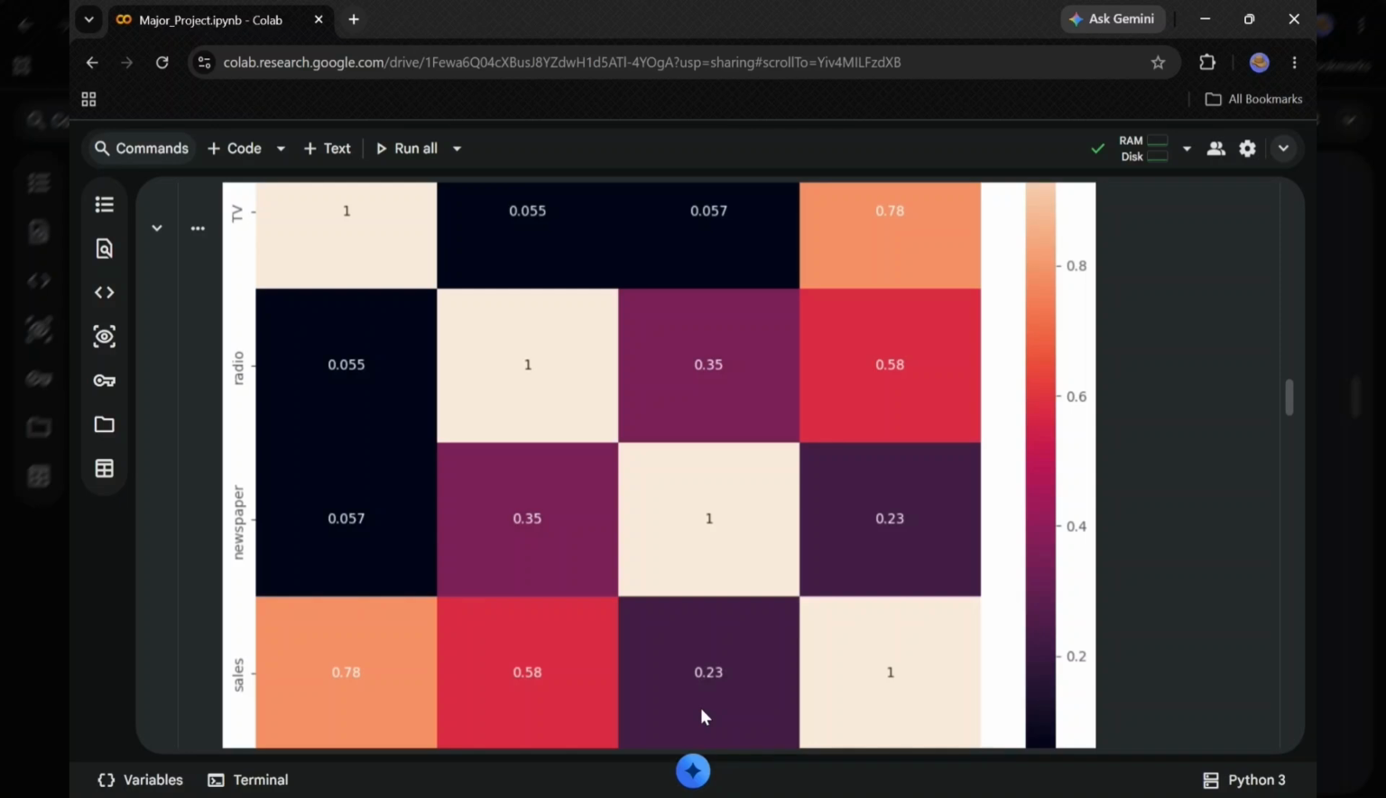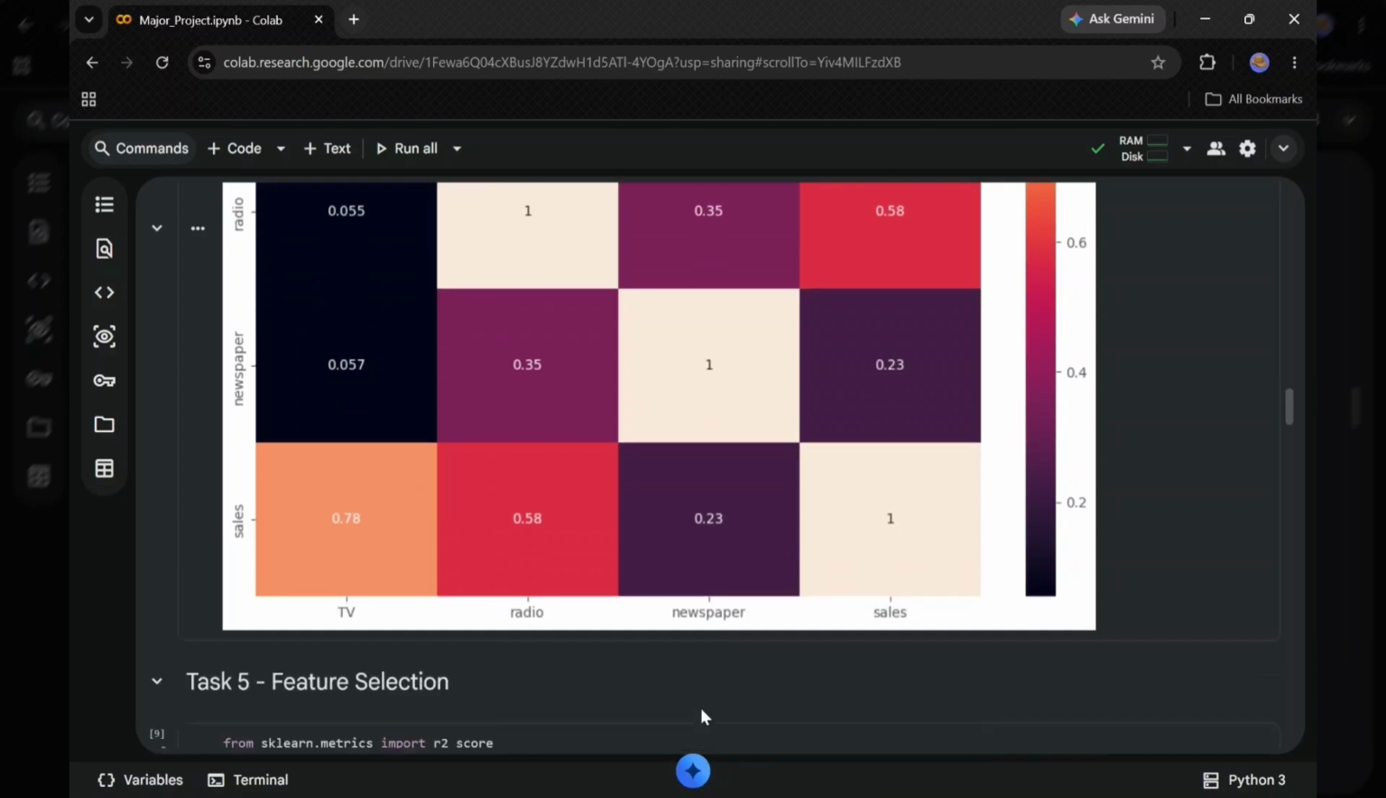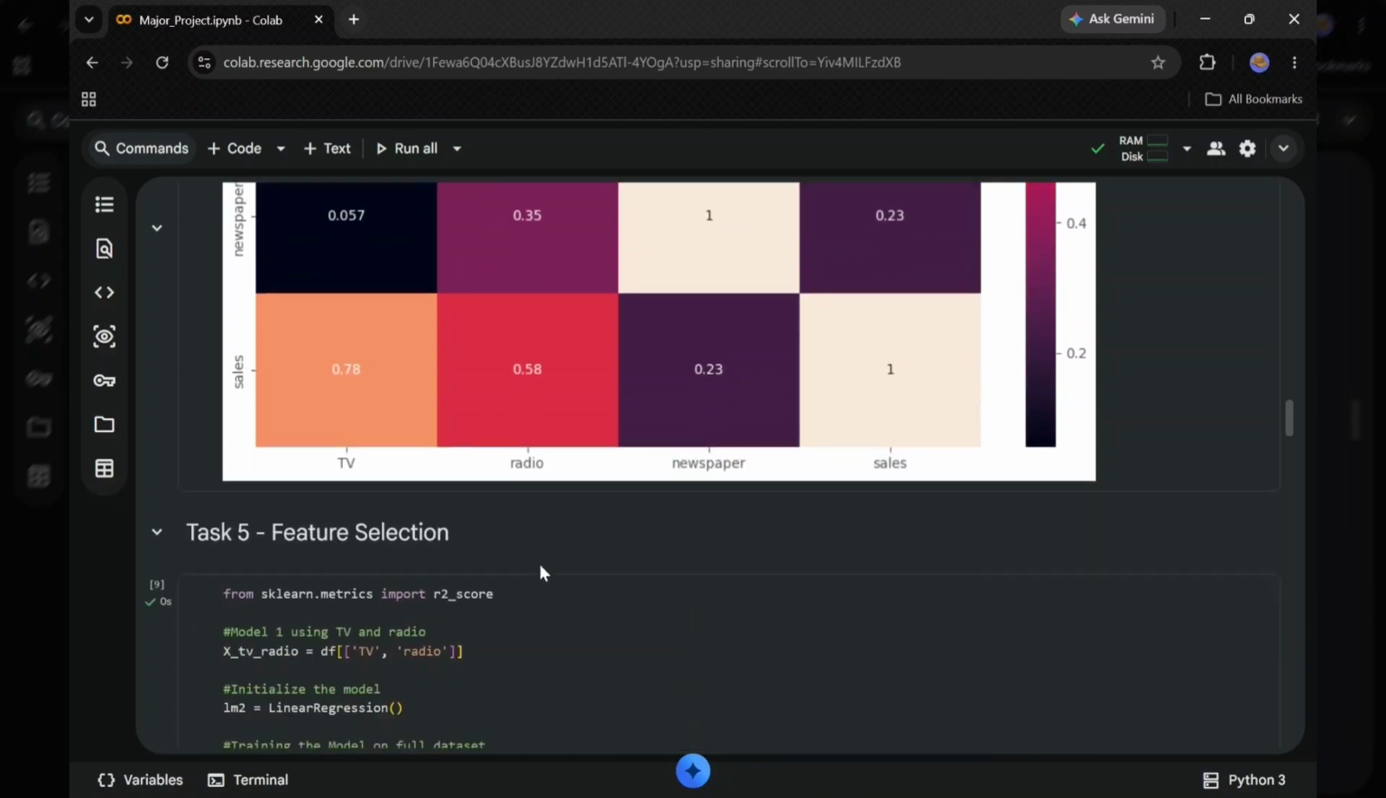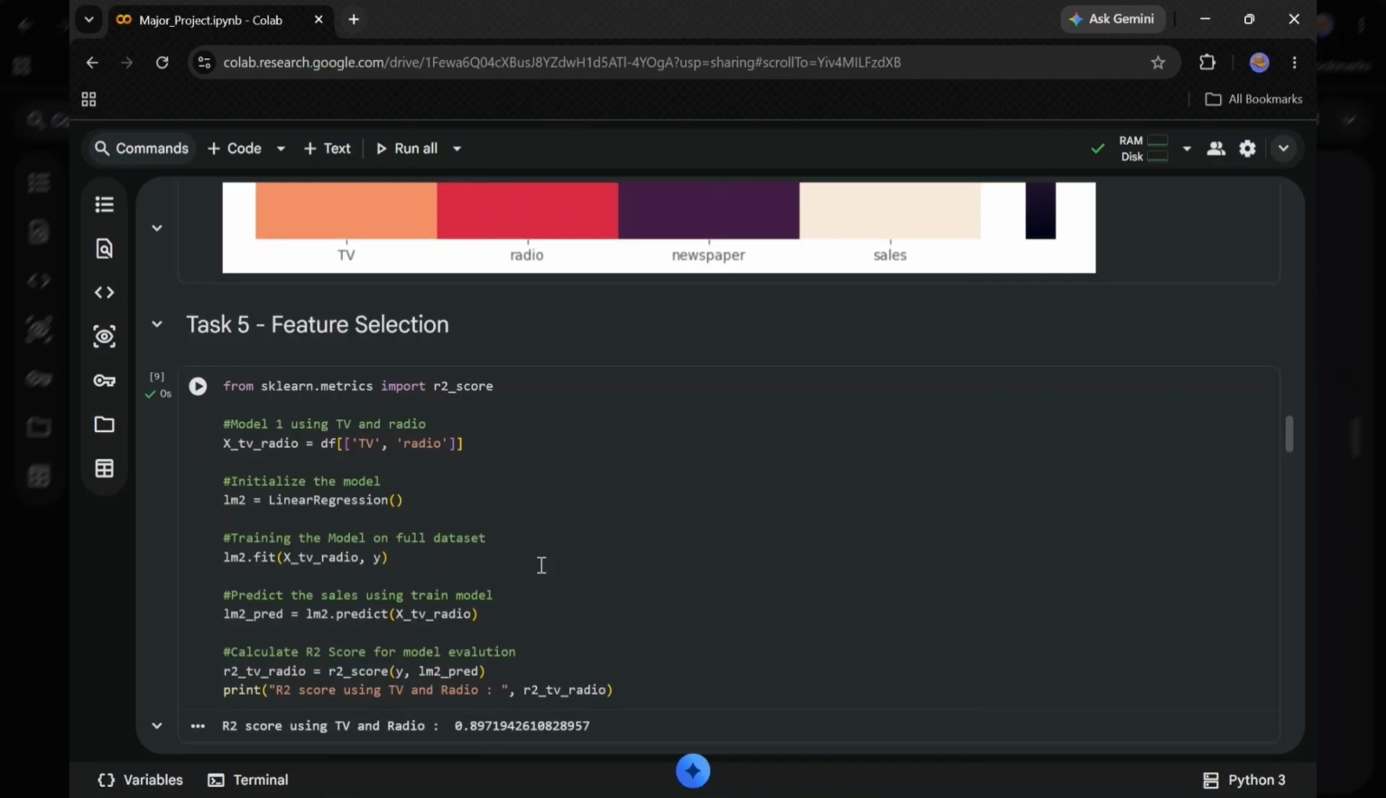Since newspaper has the weakest relationship with sales, the next step is to determine whether removing it affects the model performance. So here we are going to do a feature selection. The feature selection is the process of selecting the most useful input variables for the machine learning model. Removing unnecessary features often makes the model simpler, faster, and sometimes even more accurate.